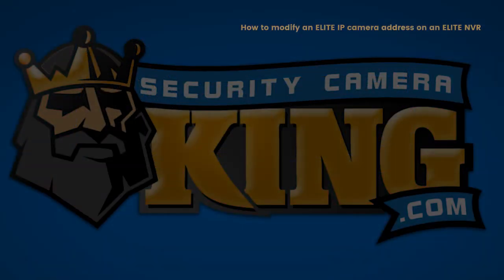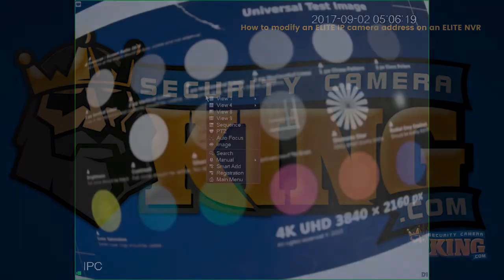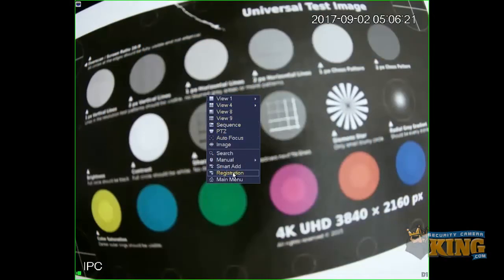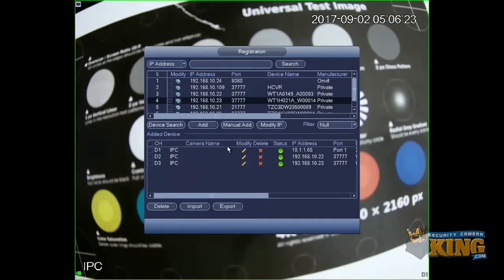In the following video, I'm going to modify an ELITE IP camera on an ELITE NVR at the local interface. To do this, the NVR and the IP camera will have to be on the same local network. So let's get started. First, you want to right-click and go to Registration or Remote.